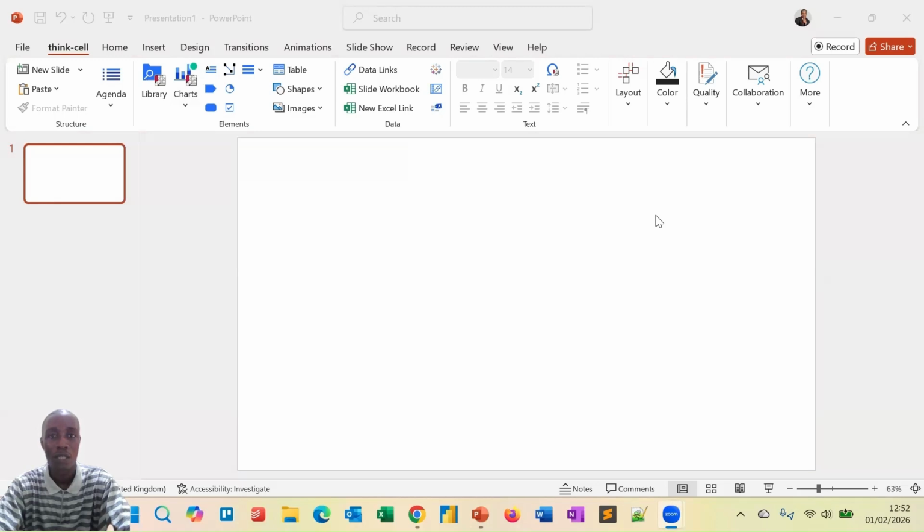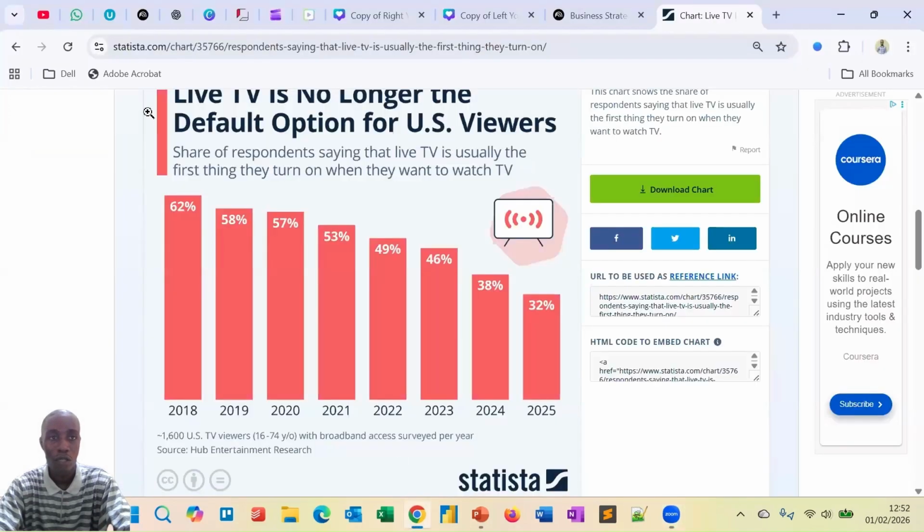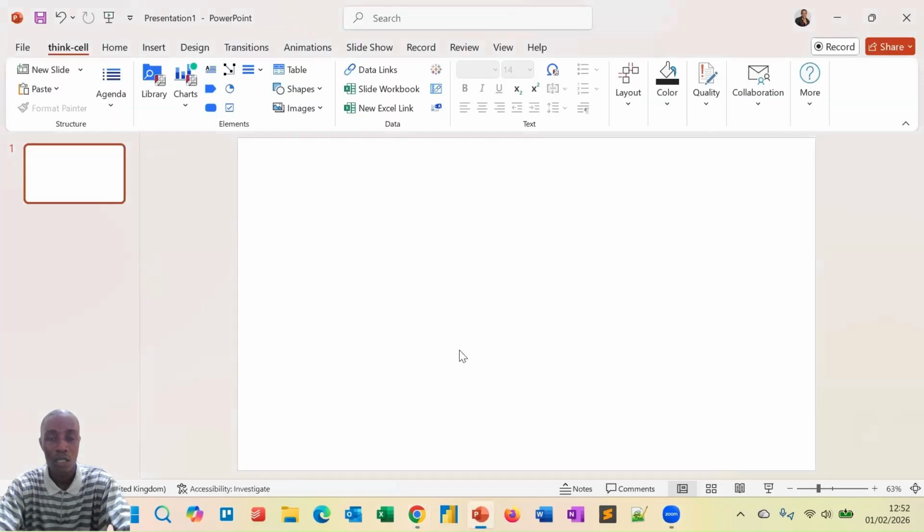In this video, we are going to be looking at how you can extract numerical data from images to create charts in ThinkCell. So if you have charts, for example, charts that I have from this Statista website, and you want to be able to extract the values that we have here to create a new chart in ThinkCell, this operation is possible.